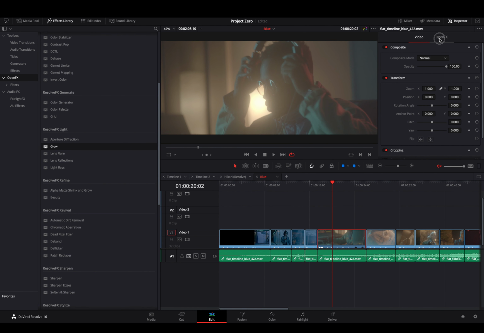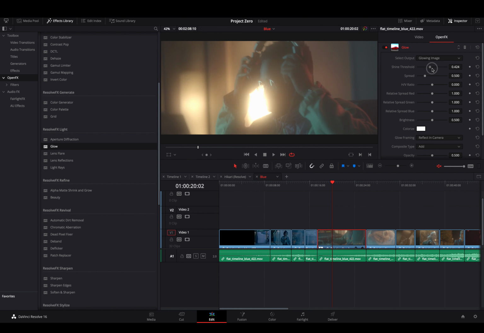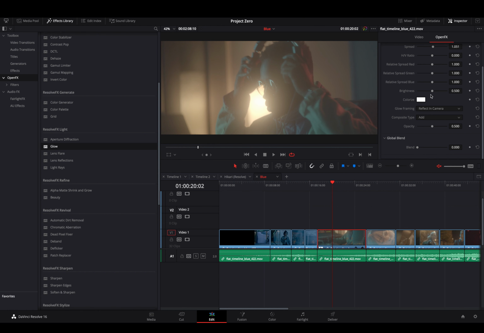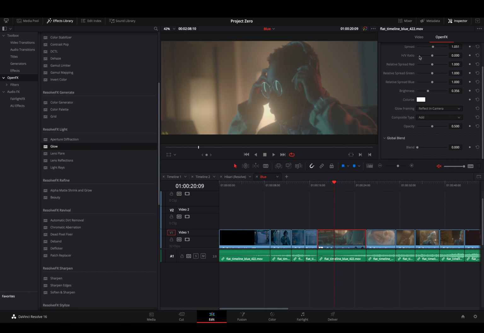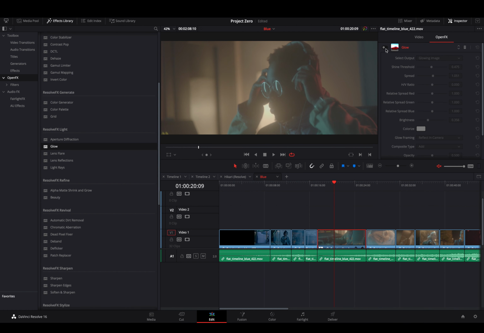Just look at that image. Just look, if I push the threshold down and play a bit with the spread, and I crank down the brightness. Just look at that. Just with one internal preset. Look at that. I love it.